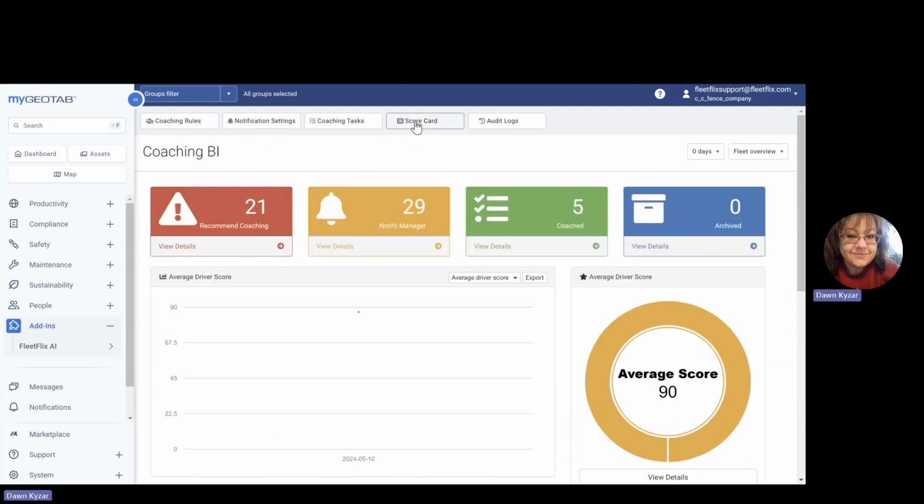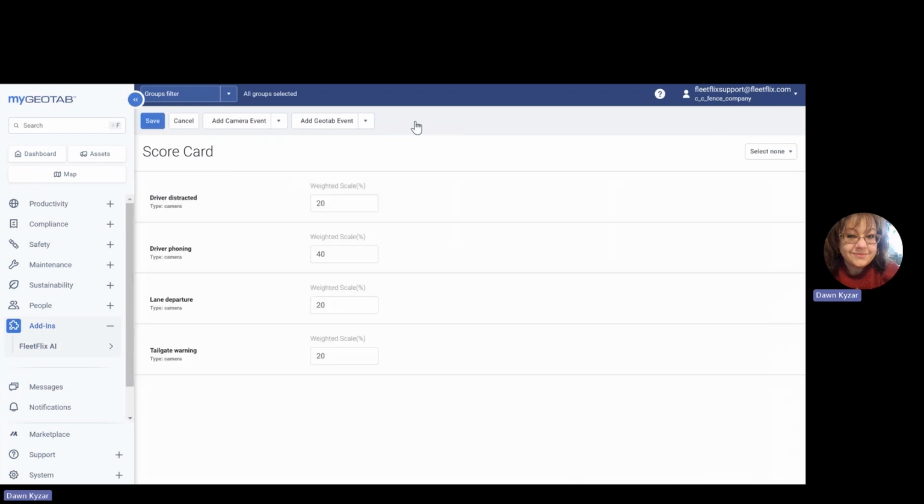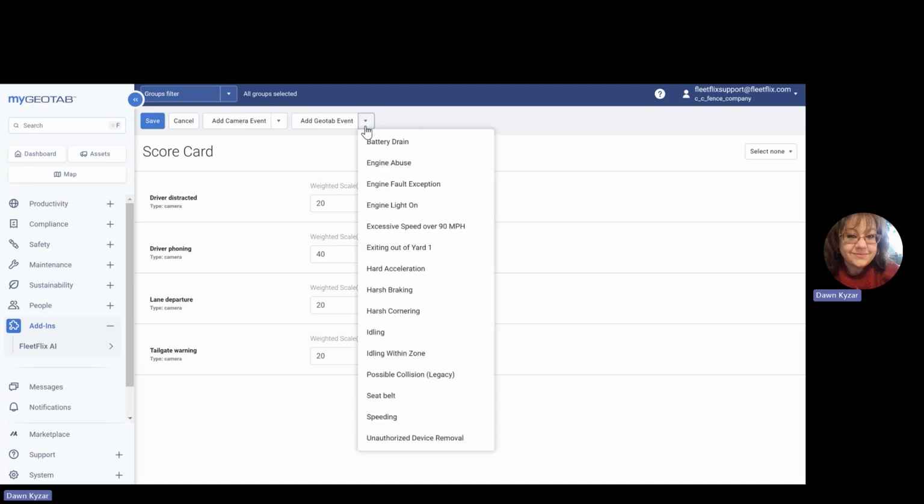Your scorecard is a way to see a snapshot of how your fleet is doing. If you click scorecard, you can choose the different events that you would like to include. This is separate from your coaching events. This is simply a scorecard. You can choose the events you would like.